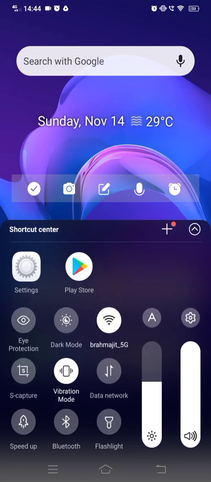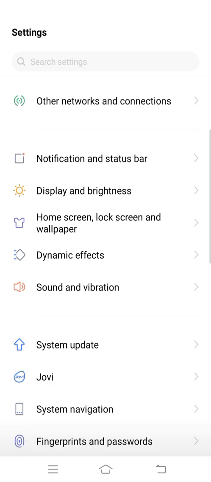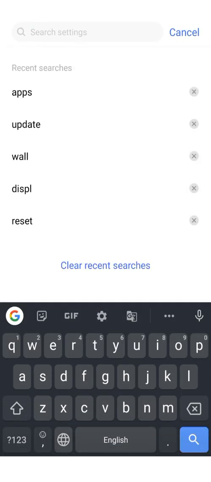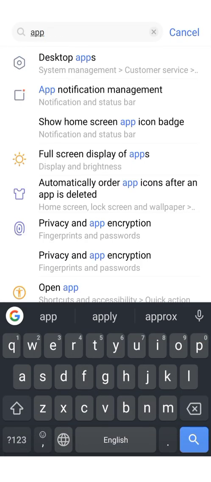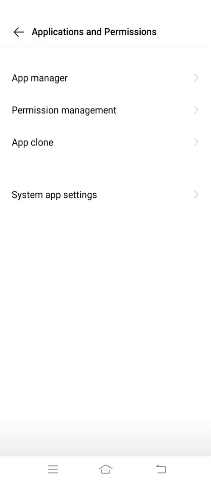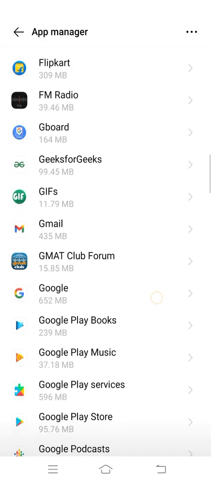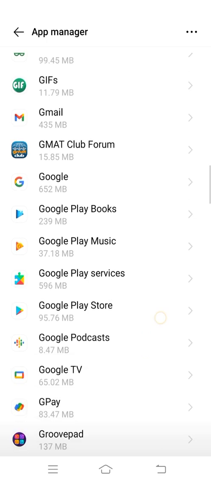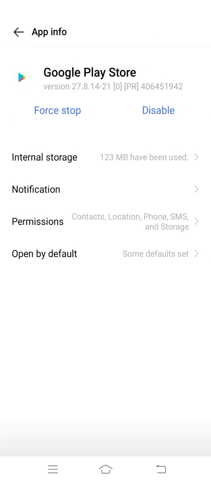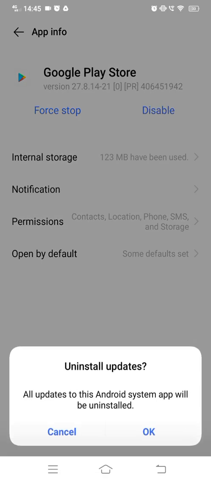Okay, so what we are going to do is go to the settings. Here, go to your applications. Once you go to your applications, you can see the app manager. Once you open your app manager, you can find Google Play Store. Once you come here, what you need to do is disable.